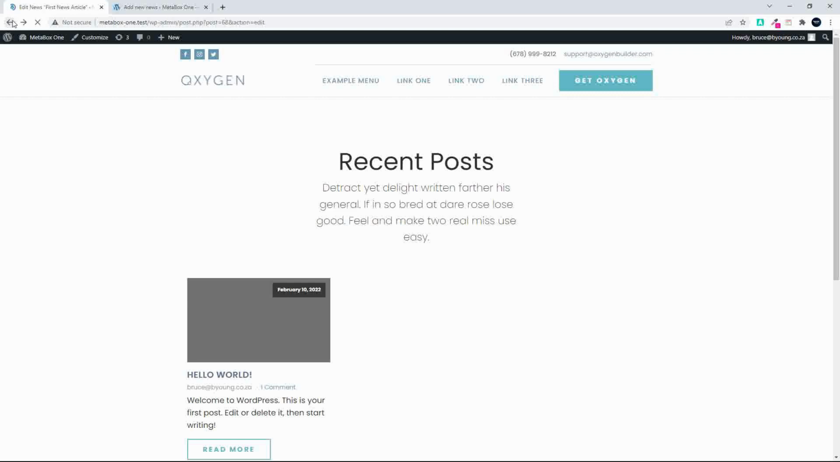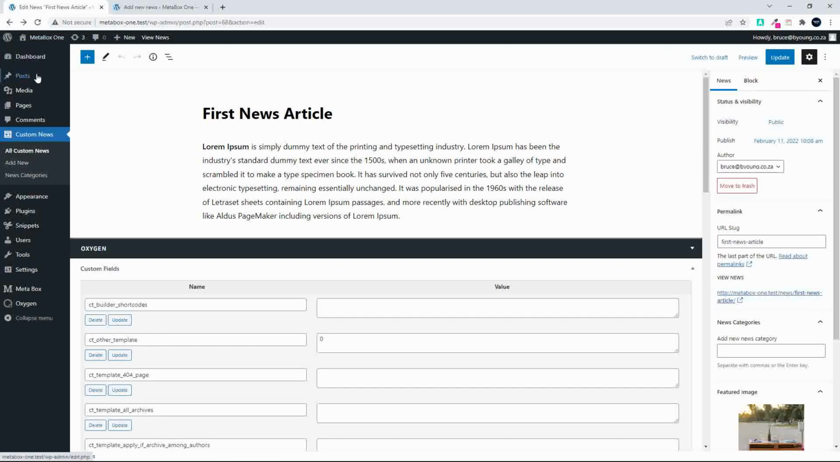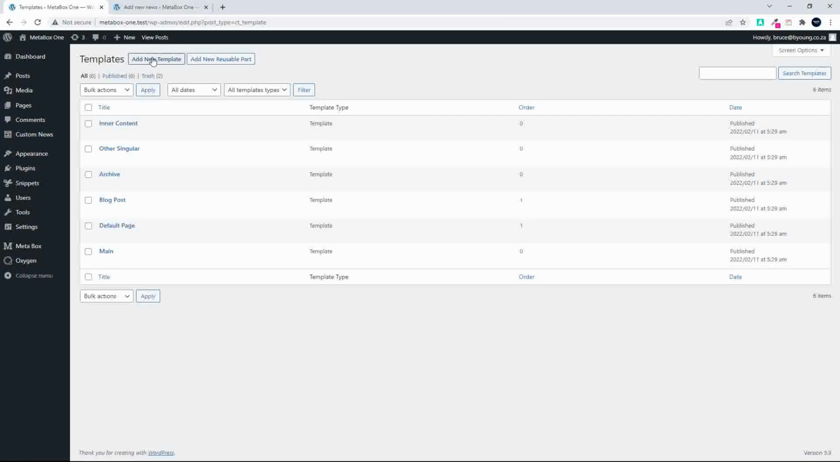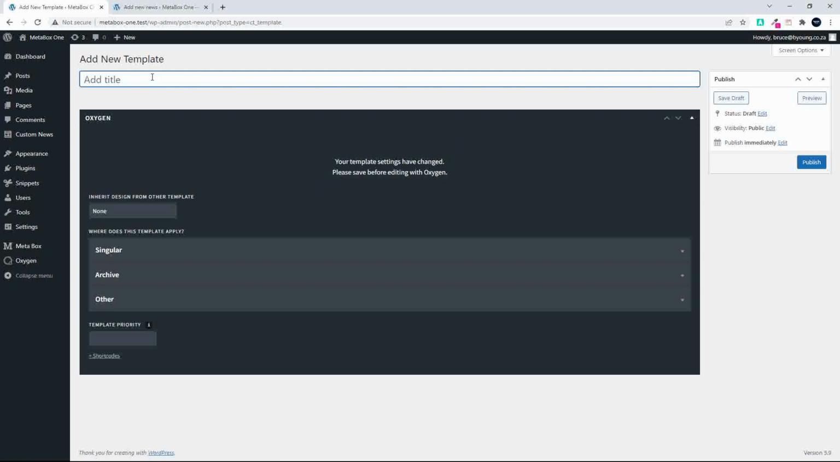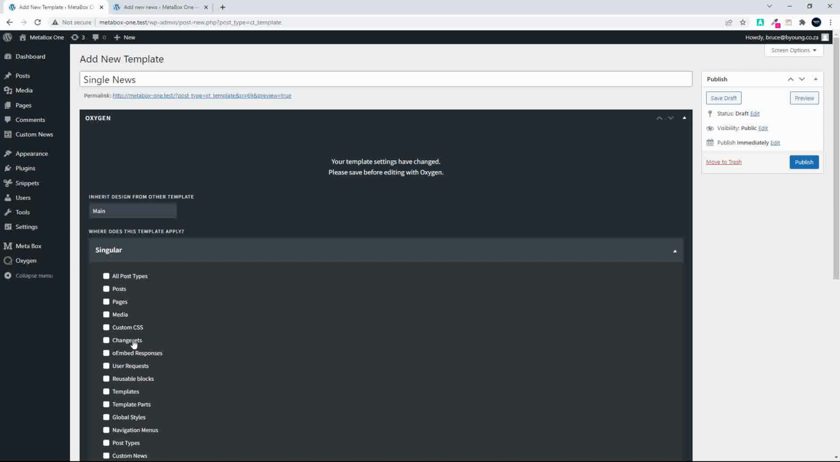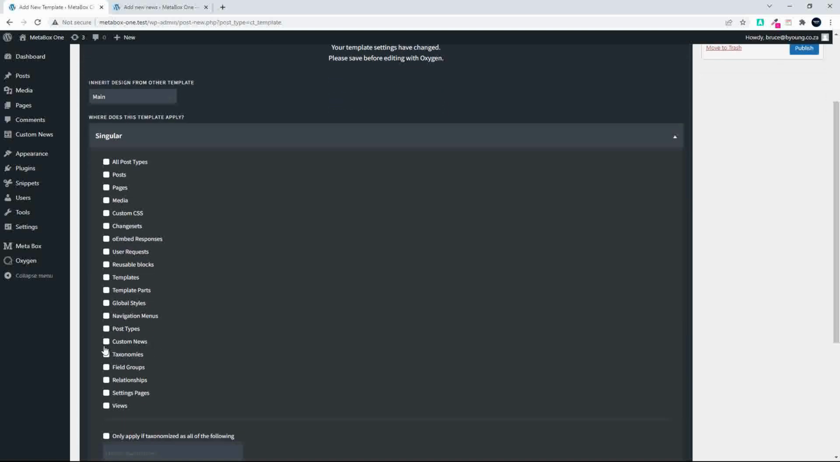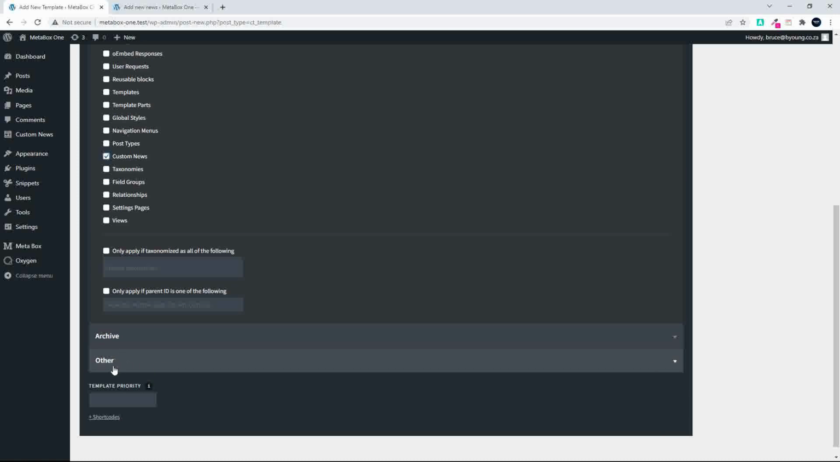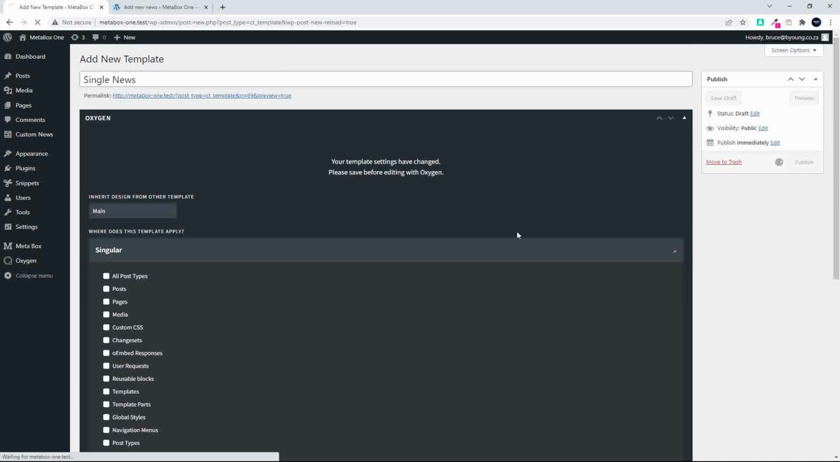So hit the back button, and now what we're going to do is head over to Oxygen and create the templates. So under templates here, we'll add a new template, and we're going to call this single news. And we'll inherit the main areas, that's the header and the footer. Singular, I'm going to put down to news. So custom news, there we go. And I'm going to set the template priority to 1. Then I'm going to publish that.